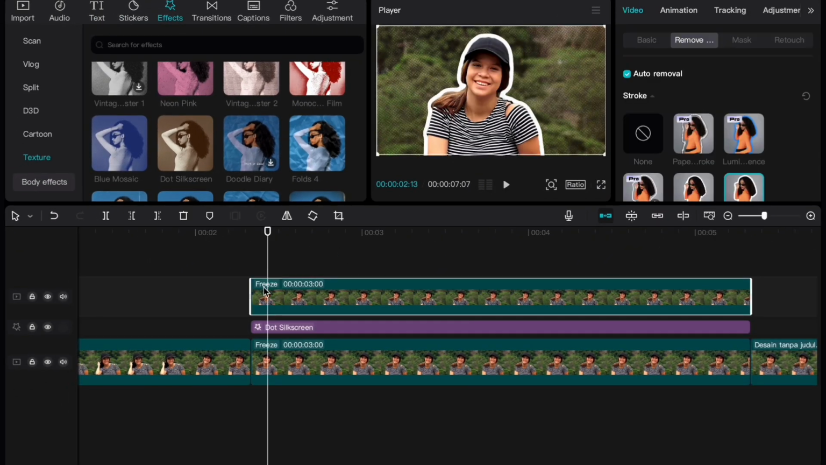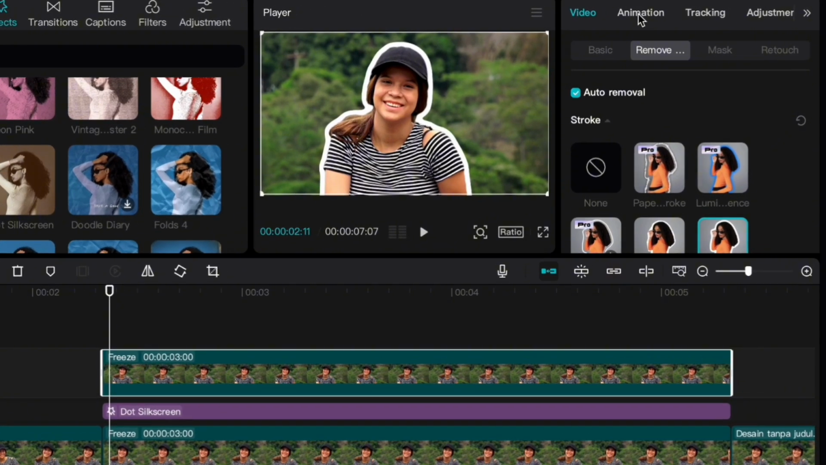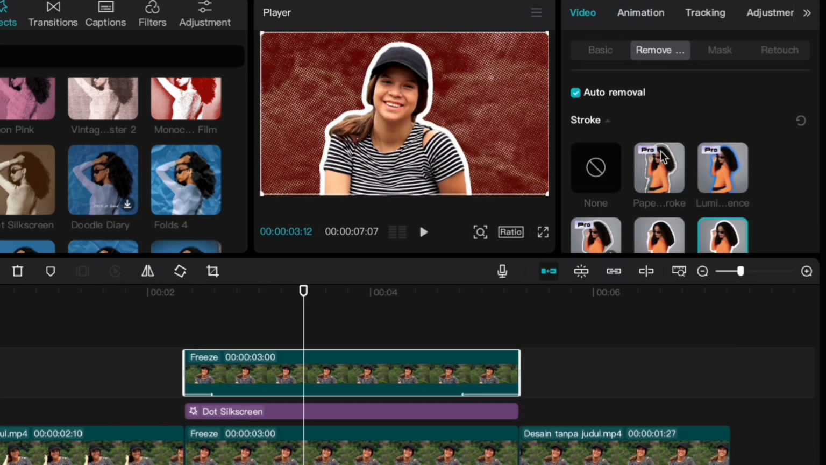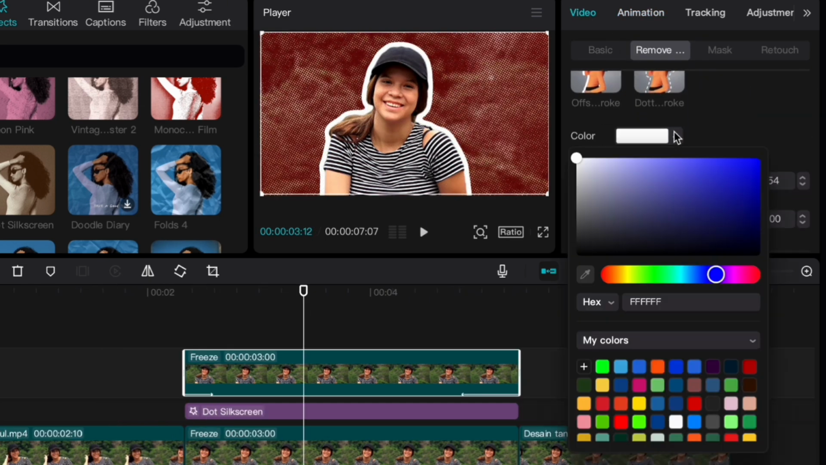Next, click on the copied freeze frame. On the right side, select Animation and choose Fade In. Then, go back to the Remove Background section and adjust the stroke color to match the background you just edited.